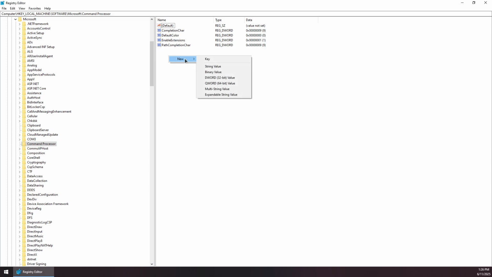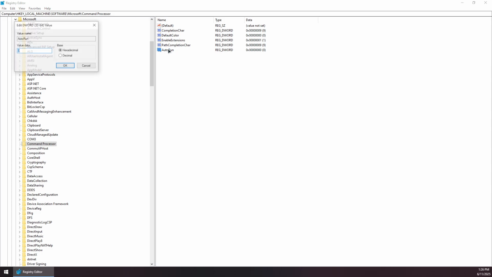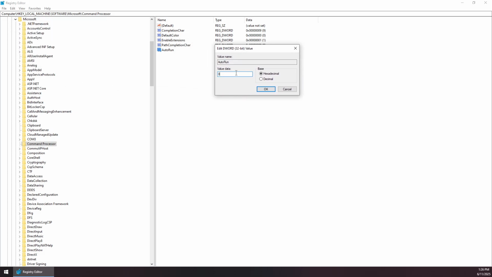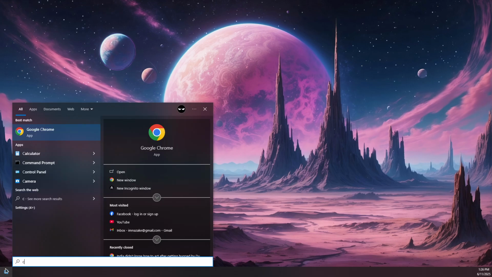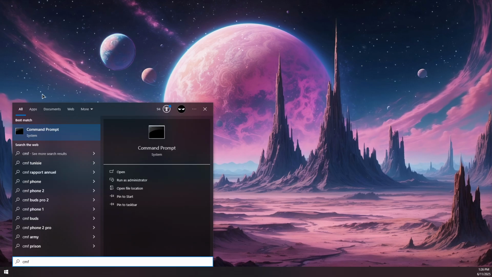Now if you see a file or entry here called auto run, you should remove it. Otherwise, if it's not here, you can create one, which is DWORD 32-bit, and then call it AutoRun. Now open it and make sure the value is 0 and hexadecimal, and then press OK. Now you can close this and reboot the PC. And now if you open the command prompt, it should solve the problem.